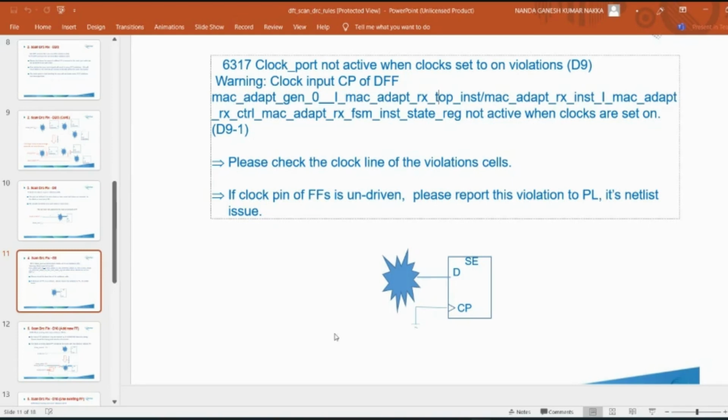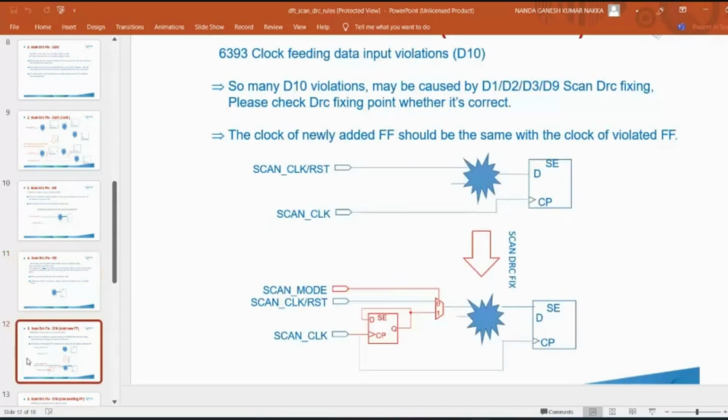Okay, can I move forward? This issue is understood, D9 and its fix? Yes, sir. Next, D10 violation.